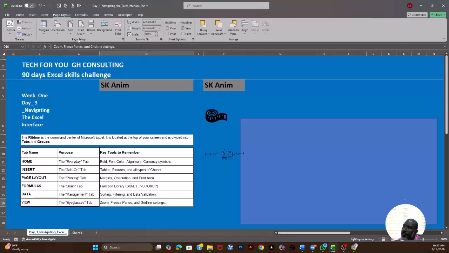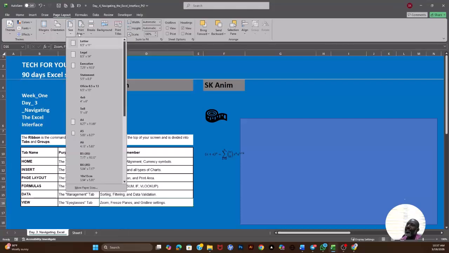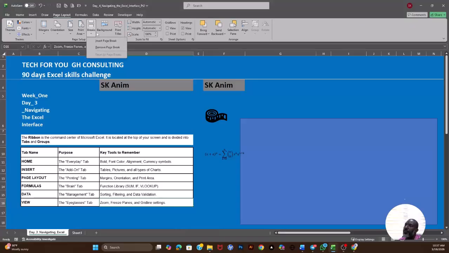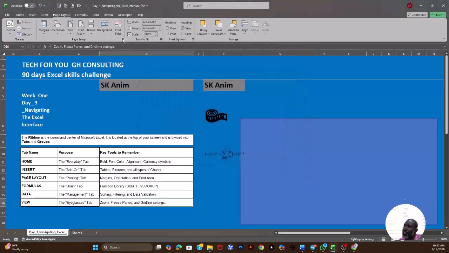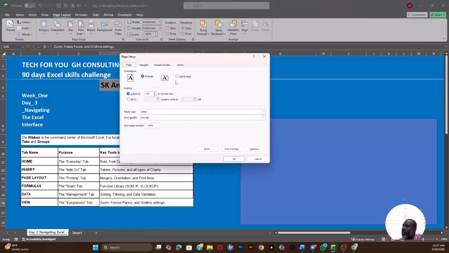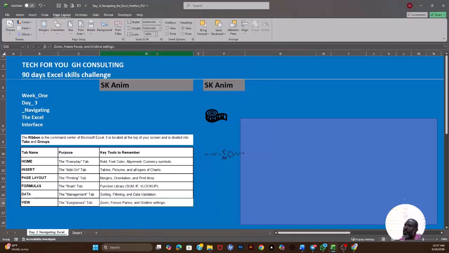The other second page is the page layout setup. So the page setup has to do with our margins, our orientations, our size, our area, set print area, the page breaks, the background, the titles, and so on and so forth. And like I said, if you see this small arrow here, it means that you can click on it and do more other stuff in it.